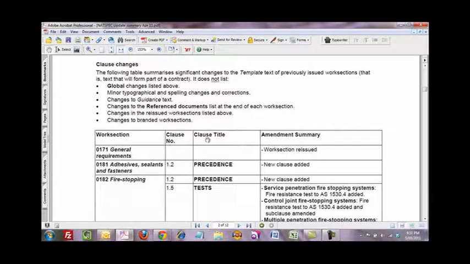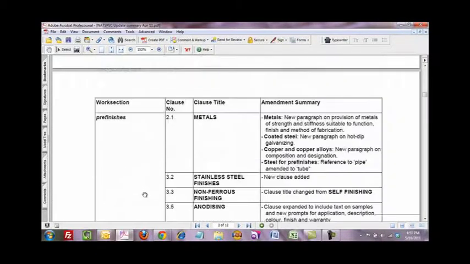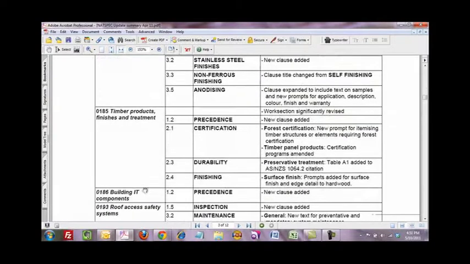It's a table, it covers all of NATSPEC, so there'll be work sections in there that don't apply to you, but you can say, look, I'm in the middle of a spec at the moment and I am using timber products, finishes and treatment. Oh, okay, there's four or five changes in there, so I've got to either update the work section that I'm working on at the moment or replace it with the new one. That's your call, looking at the work section. This one, for example, is significantly revised, so it may be easier to start over with the new work section rather than trying to update the file that you're currently working on.